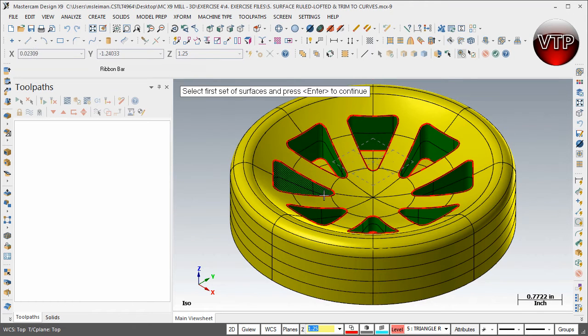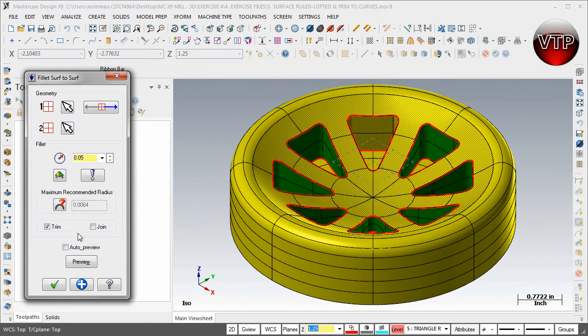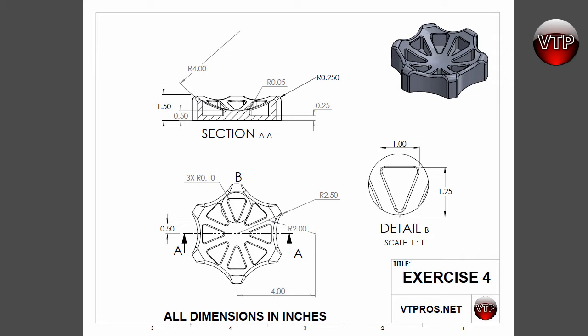because you're doing a surface to another surface. So basically select your first surface, hit enter, select your second surface, hit enter, and then come over here and select auto preview. Make sure you have 0.05. Remember in our sketch, it's actually 0.05 radius. That's all the way around, okay?